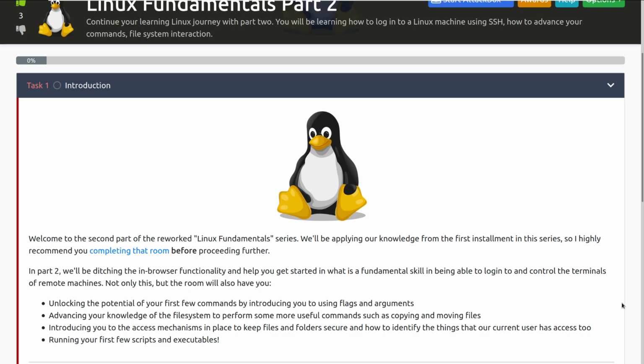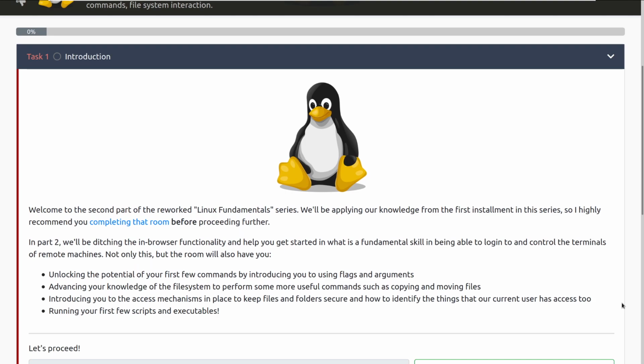Welcome to the second part of the reworked Linux Fundamentals series. We'll be applying our knowledge from the first installment of this series, so I highly recommend you completing that room before proceeding further. In part 2, we'll be ditching the in-browser functionality and help you get started in what is a fundamental skill in being able to log in to and control the terminals of remote machines.